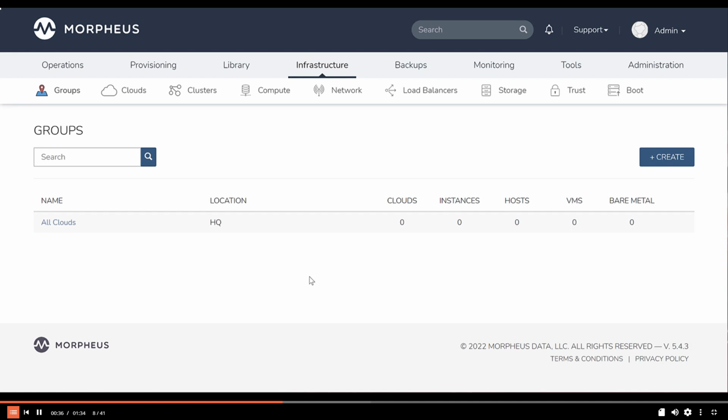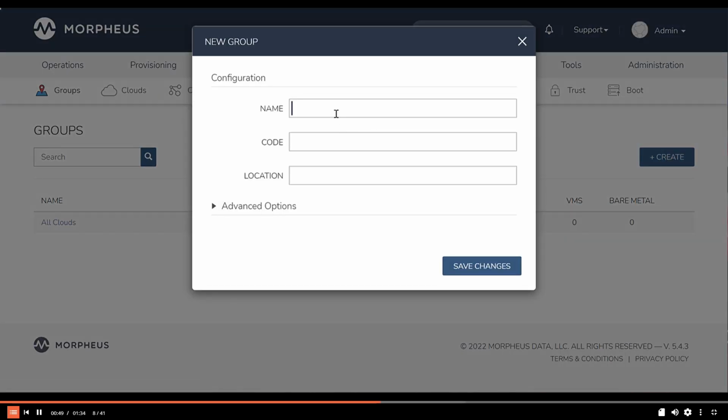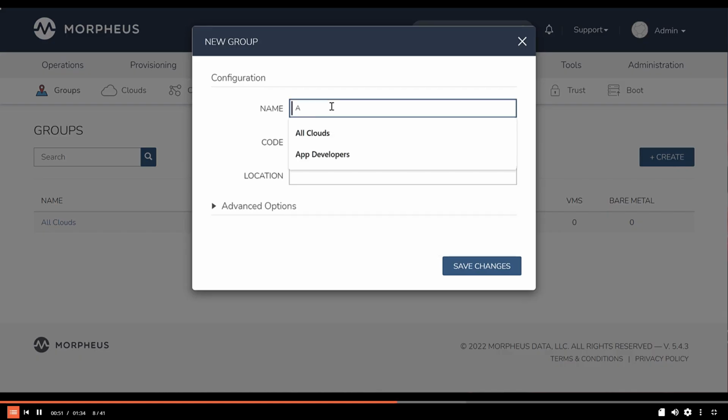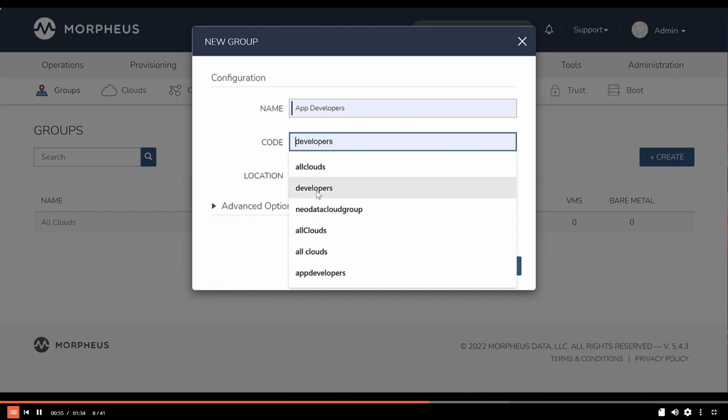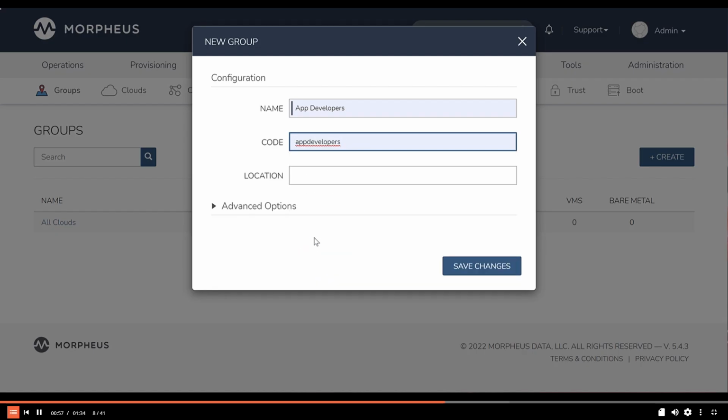We now have our All Clouds group, and you can see it currently has no clouds, instances, hosts, VMs, etc. Let's go ahead and create a second group called App Developers. Again, give it a code and location, and click Save Changes.